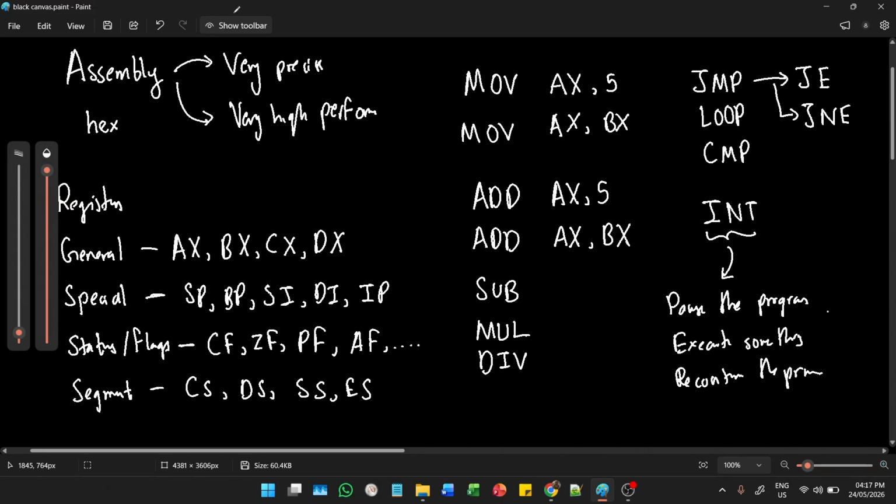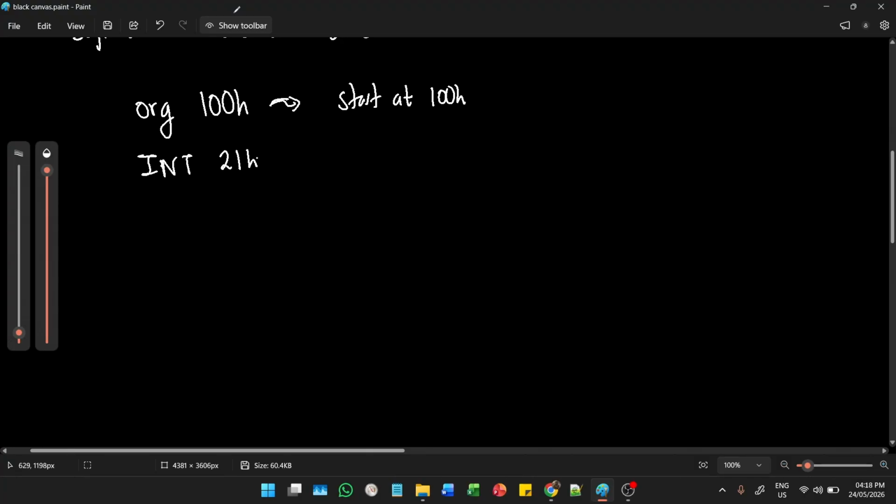So usually assembly starts with org 100h, where it essentially says start at 100h. So int 21h, where we can tell it to pause the program and do whatever this number has.